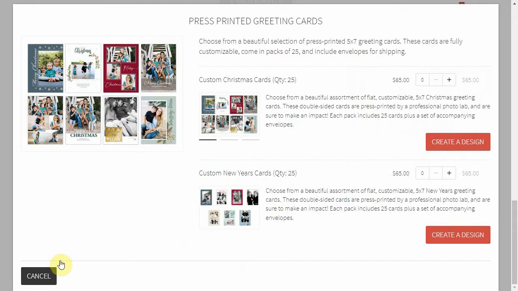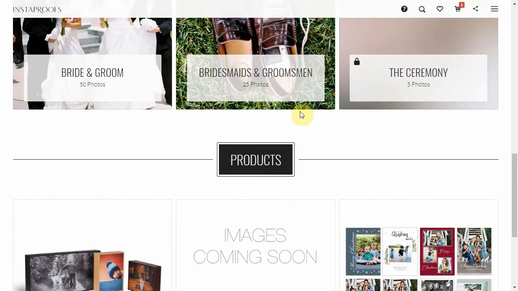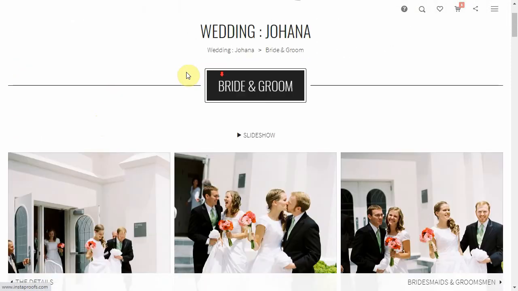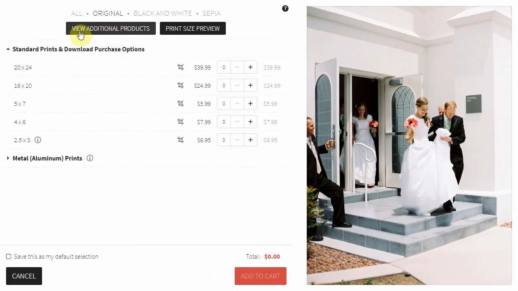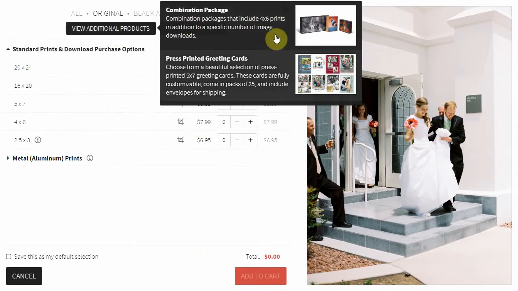In addition to seeing the option here with the products, if we go into the images, let's go into the buy or the purchase print page. There's this button at the top labeled View Additional Products. Click View Additional Products and you can see here that our press printed greeting cards are there as well.